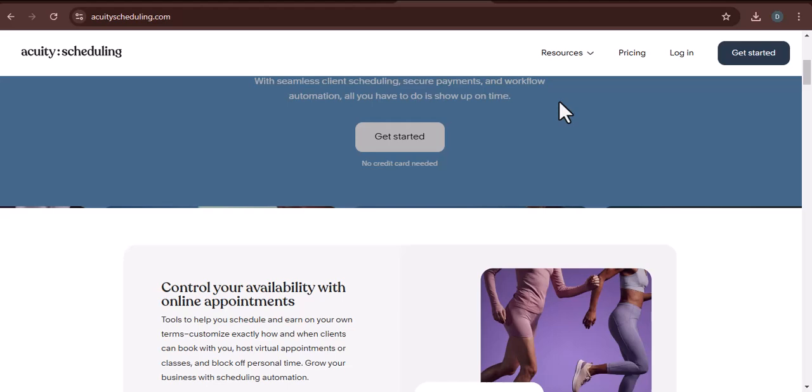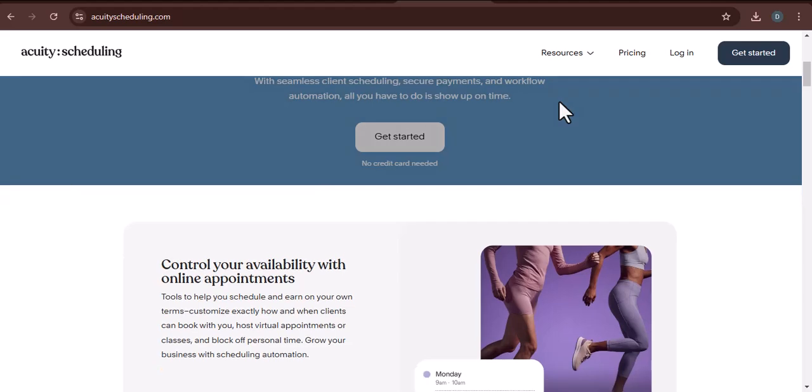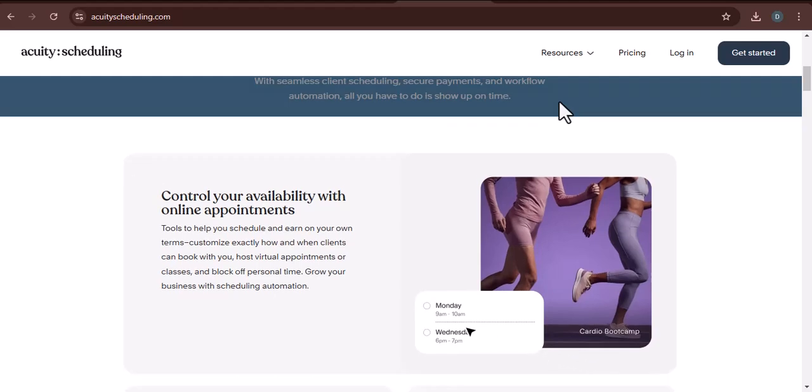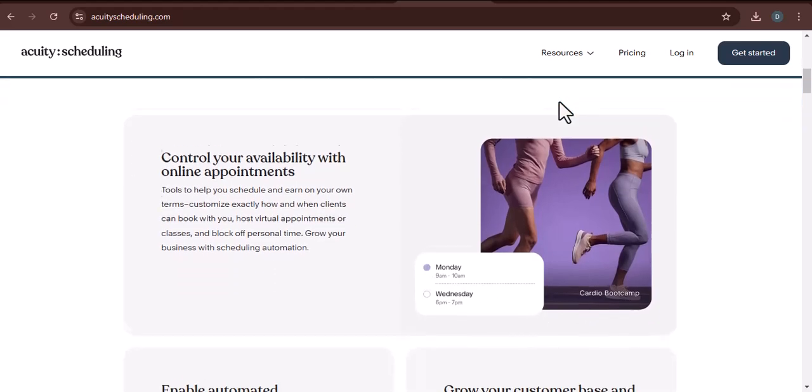We've all been there. And if you're a business owner, a freelancer, or anyone who manages appointments, that scheduling chaos can drain your time, your energy, and frankly, your sanity.